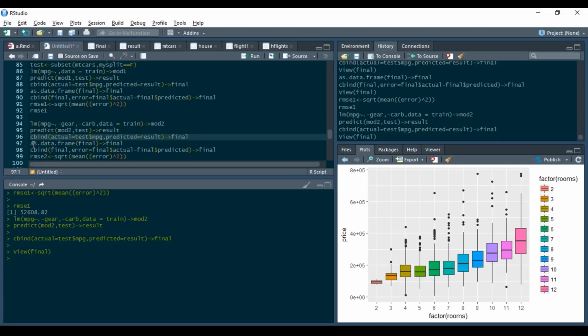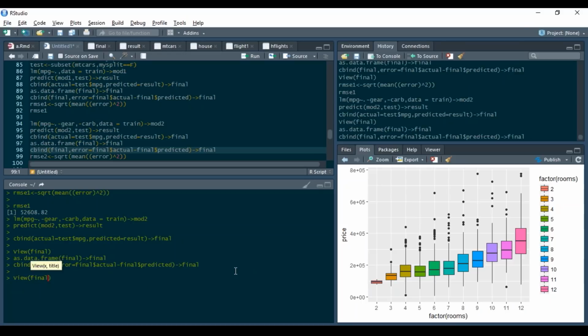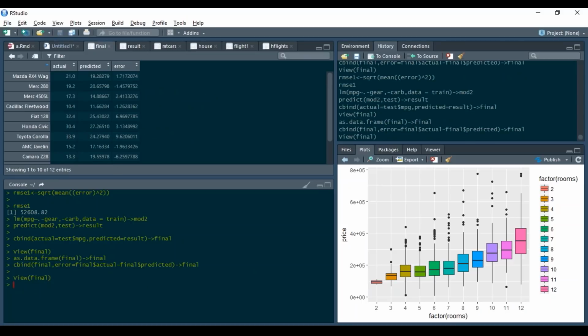Again, we need to find the error in prediction. Before we do that, let's convert this matrix into a data frame. Again, we'll use the as.data.frame function to convert the matrix into a data frame. We'll use the cbind function now to combine this final data set with the new column, which is error. We find the error by subtracting predicted values from the actual values. View of final. So these are the actual values, predicted values, and this is the error in prediction.